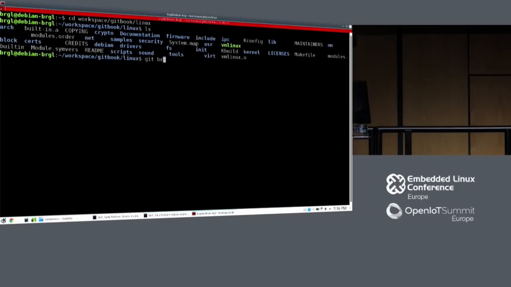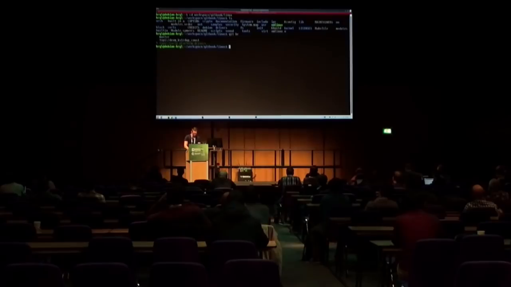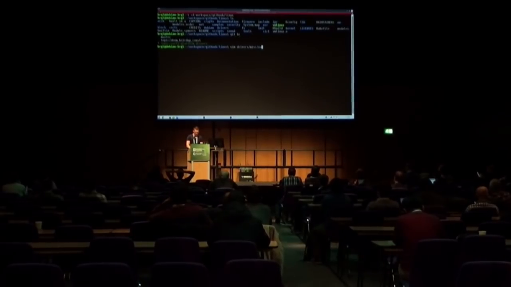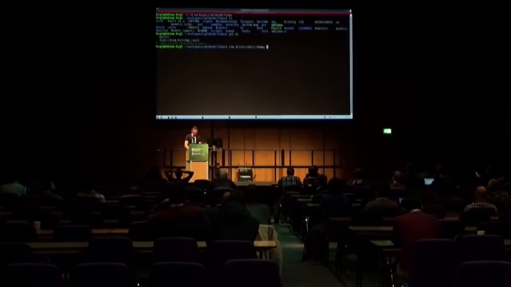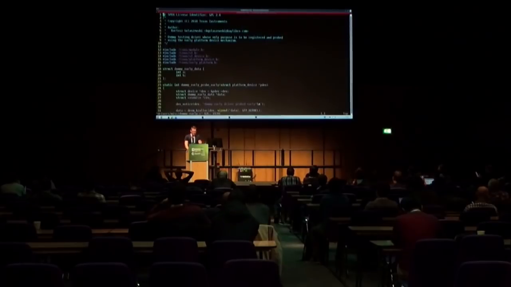So this should be my branch. Yeah. So this is the branch with the series that was last submitted to the list. So with the implementation itself, I also included an example driver. Yeah. So this is just a dummy driver that shows how to use this new API. It just has an example data structure.